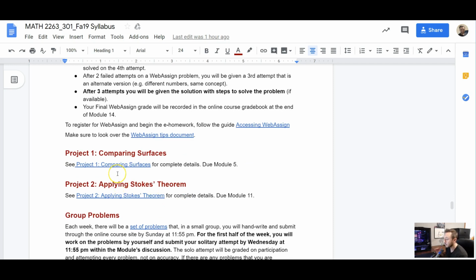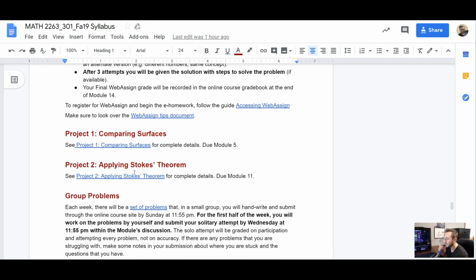Projects, I do have links to the projects as well. They're in the modules. Project 1 is at Module 5. That should be completed then. Module 11, you'll have a second project, applying Stokes' theorem. These projects are really going to be important to complete individually. Now, it doesn't mean you can't discuss with others about the project, but it should be very limited. You're going to want to get on top of those soon.